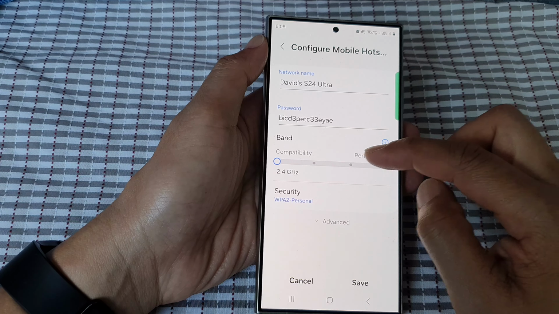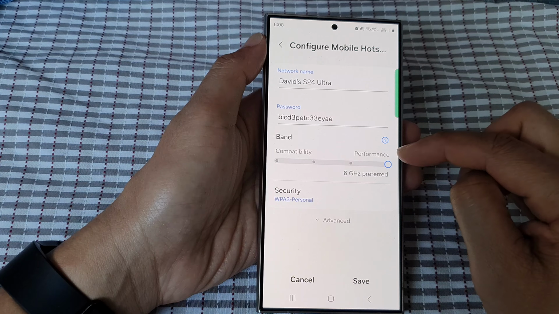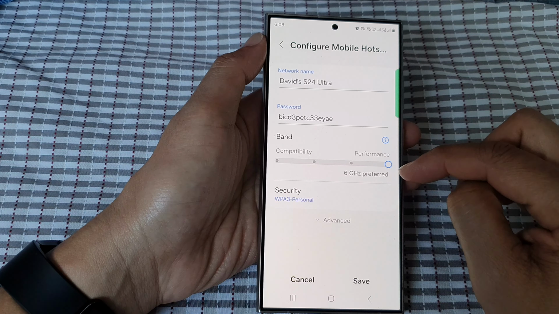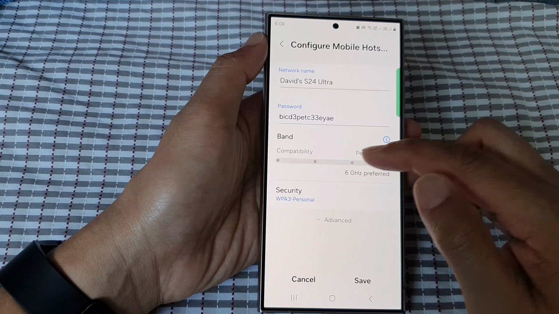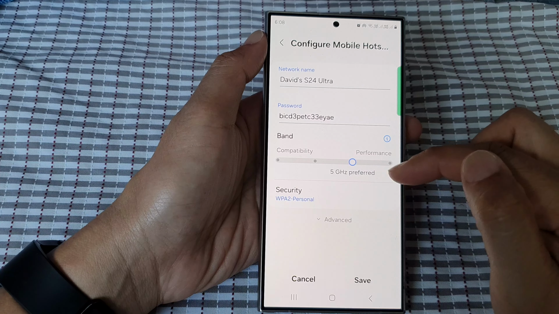So for the most compatibility, you can choose 2.4 gigahertz. For the best performance, you can set it to 6 gigahertz. Now it will depend on the device that is connecting to your device. Some of them might not have 6 gigahertz, so it might need to tune down to 5 gigahertz.